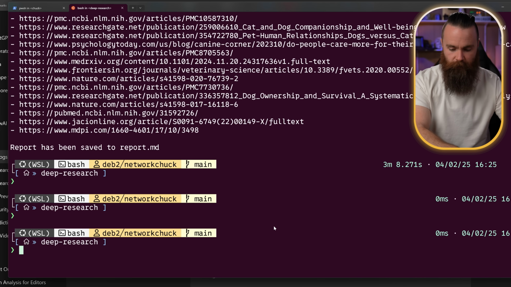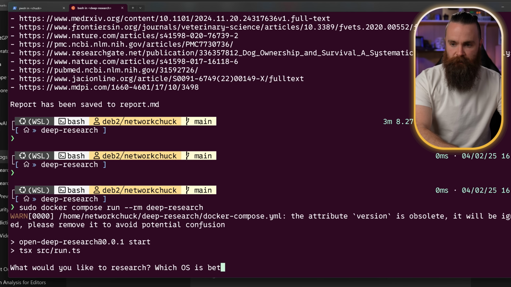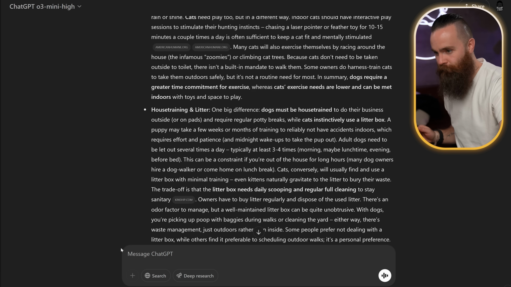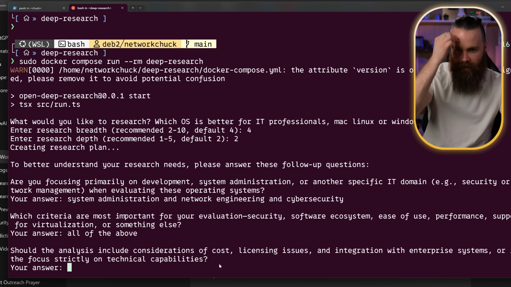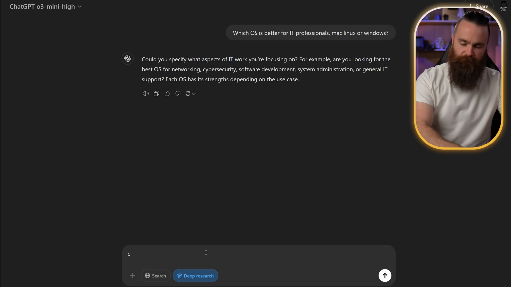Let's do an age-old question. And by the way, to run this again, we'll do the same command just like this. Which OS is better for IT professionals? Mac, Linux, or Windows? Spicy, right? Let me ask the same question over here. Let's say system administration and network engineering and cybersecurity, all of the above. Should the analysis be on cost, licensing, everything? Everything. Answer the same questions.